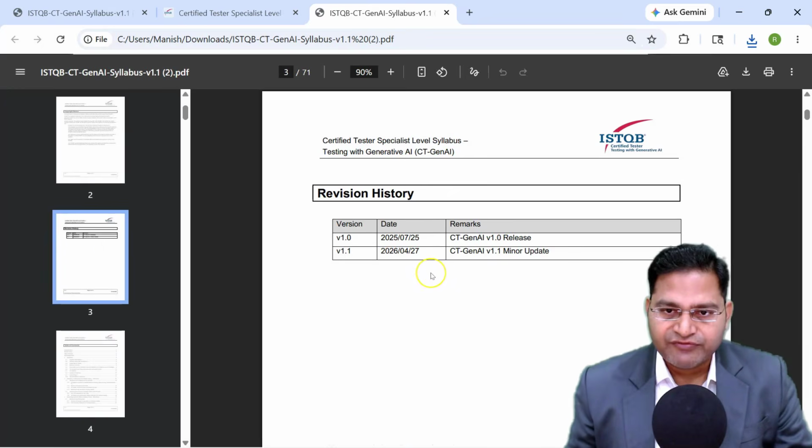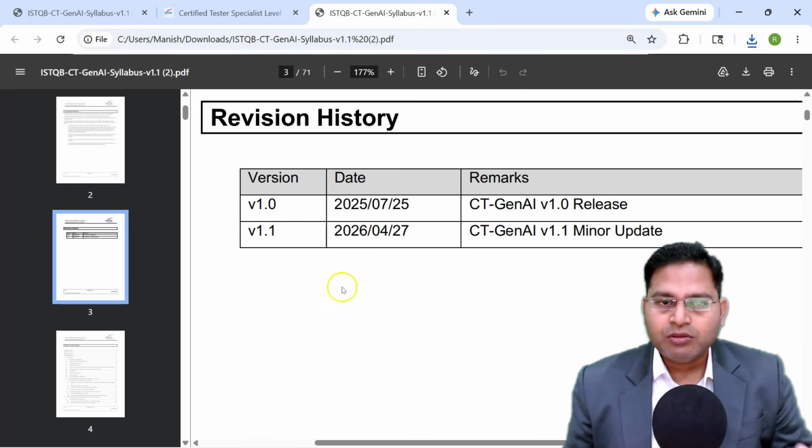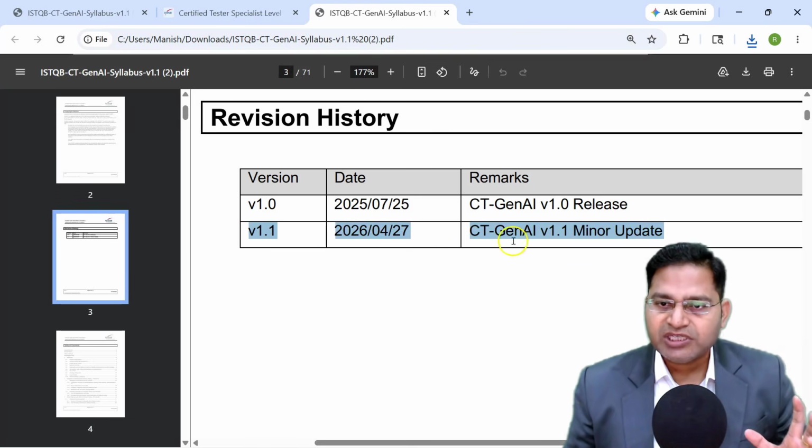So if I go to the revision history, you will see that version 1.0 was released on 25th July 2025, and there is a minor update. So this is not a major update. There is a full comprehensive course on version 1.0. I'll be updating version 1.1 updates, whatever minor updates are there, as part of the course as well. But because I'm posting this series on YouTube, whatever content will be part of this series will be based on the latest version, which is 1.1.